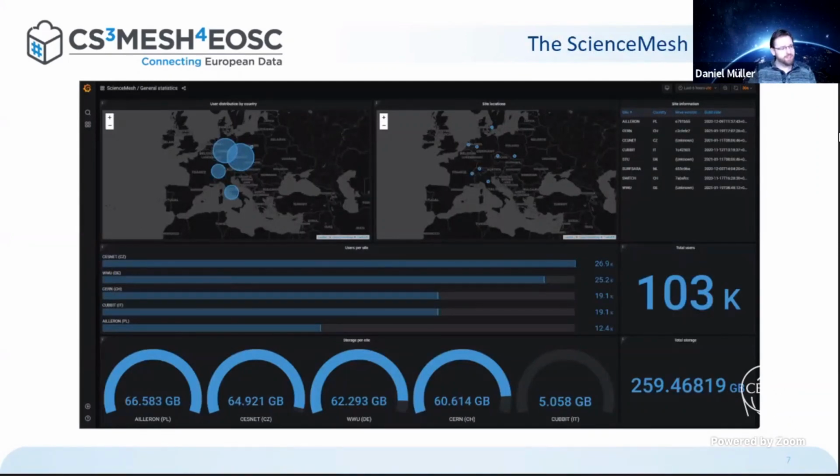So you've seen this 5 times, 6 times, but let me give you a little bit more information about it. There are 2 maps. The left one shows the user distribution per country. Right now there are quite a lot in Switzerland and Germany. And the other map shows pinpoints, which are the locations of the various sites. On the very right, there are a few technical details. And on the lower part, you will see the user count, the used storage per site, and the total amount of both.